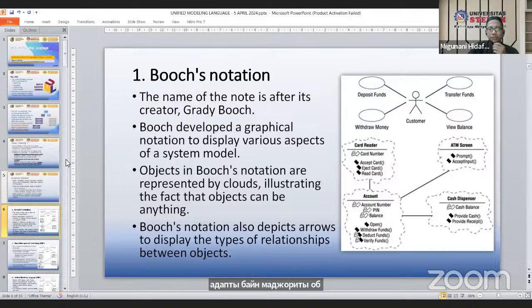This is Booch notation. Booch notation is named after its creator, Grady Booch. Grady Booch developed a graphical notation to display various aspects of a system model. Objects in Booch notation are represented by clouds, illustrating the fact that an object can be anything like this. Booch notation also depicts an arrow to display the type of relationship between objects. For example, this is an actor, the actor customer. The actor customer can transfer funds, view balance, withdraw money, and deposit funds in the banking system model.